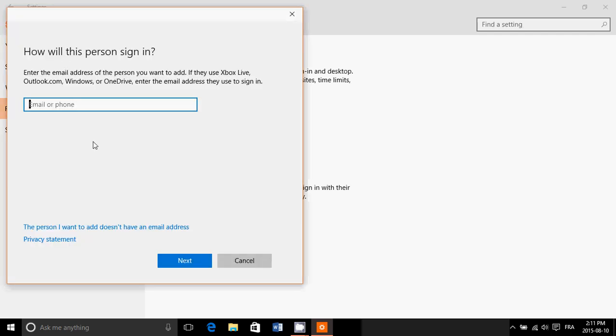Now, once again, it wants an email or phone. Microsoft really makes it hard for you to have a local account with no credentials, some kind of signing in or information. So you go to the bottom and you see the person I want to add doesn't have an email address. You click there.